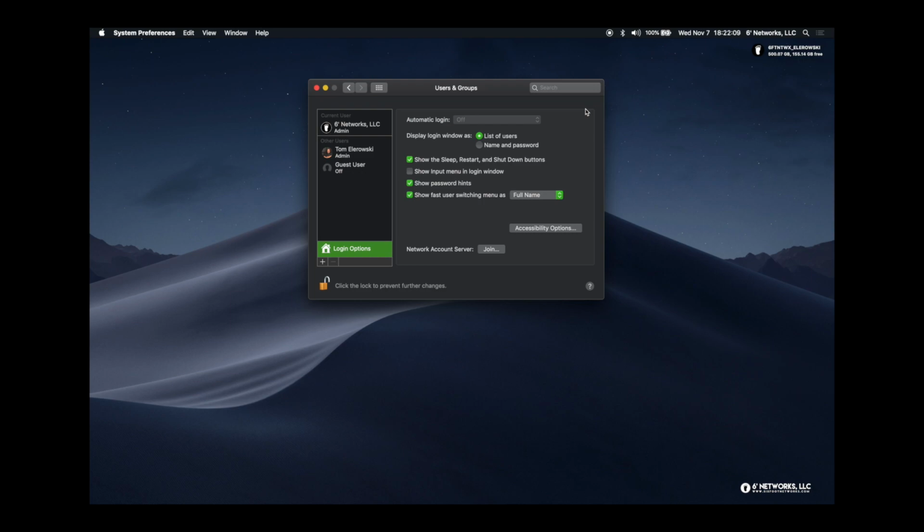Automatic login. This is self-explanatory. I have it actually disabled, so that automatic login doesn't happen. Here you can also choose how you want the fast user switching menu, which is actually this right here. You could switch between users pretty much on the fly. How do you want it displayed? That's basically a setting there.